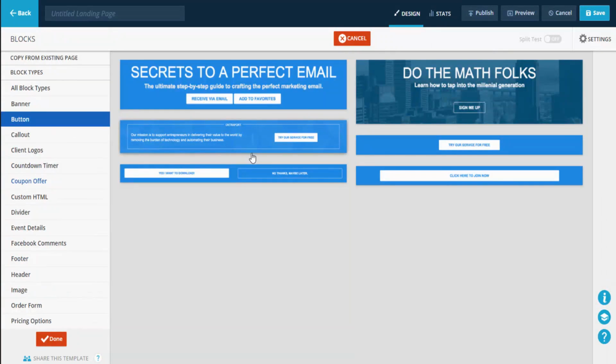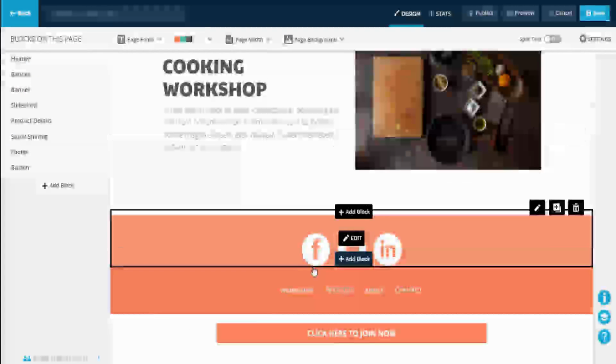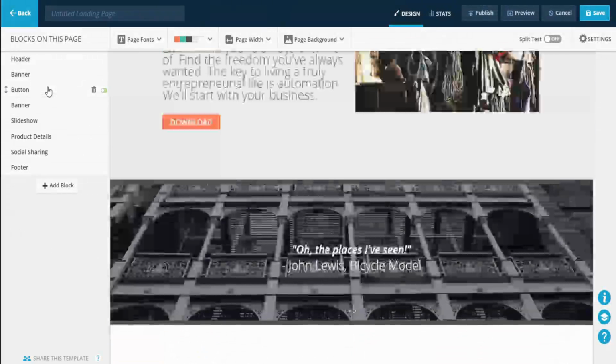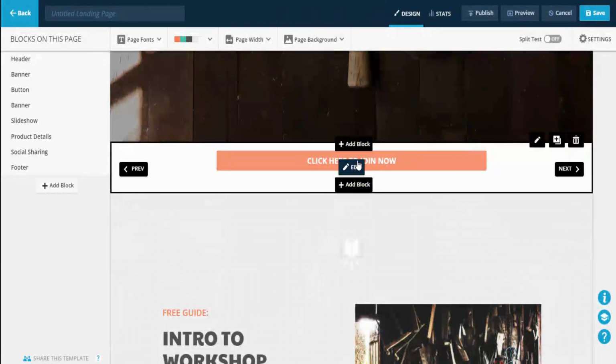In this case, with the button one, I'm going to go ahead and choose a button here. I like the simple one that says click here to join, and you can see it's positioned at the bottom. So I'm going to go ahead and drag that a little bit towards the top here, right about there. And then I'm going to choose to edit it.